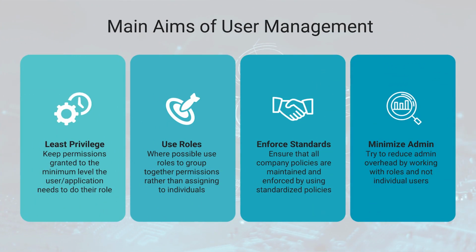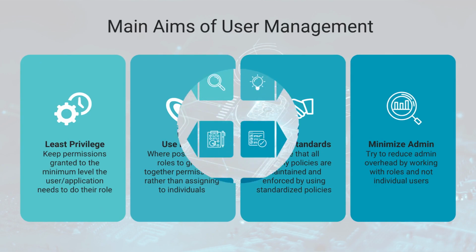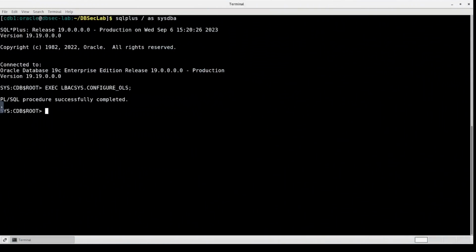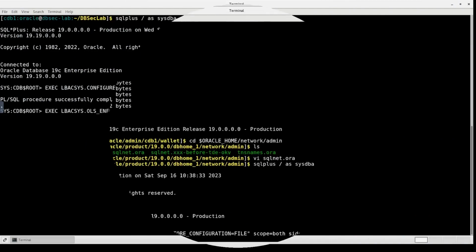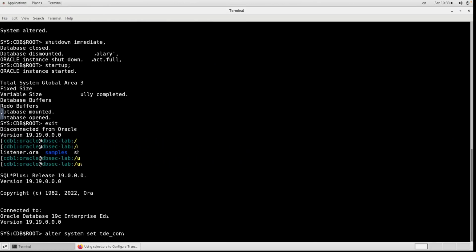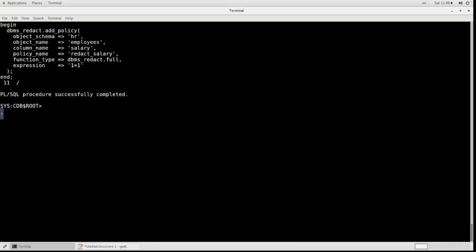In section 6, we're going to be looking at how you manage your users within the Oracle database and how you handle user permissions. In section 7, we'll be looking at Oracle Database Label Security, installing it, setting it up, and showing how you can monitor it. And in section 8, we move on to database encryption. We'll show how and why encryption is important, and then we'll also look at data redaction techniques.